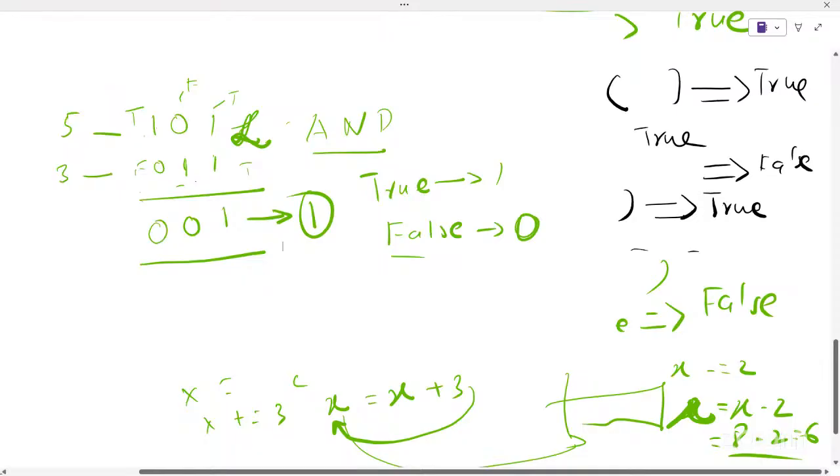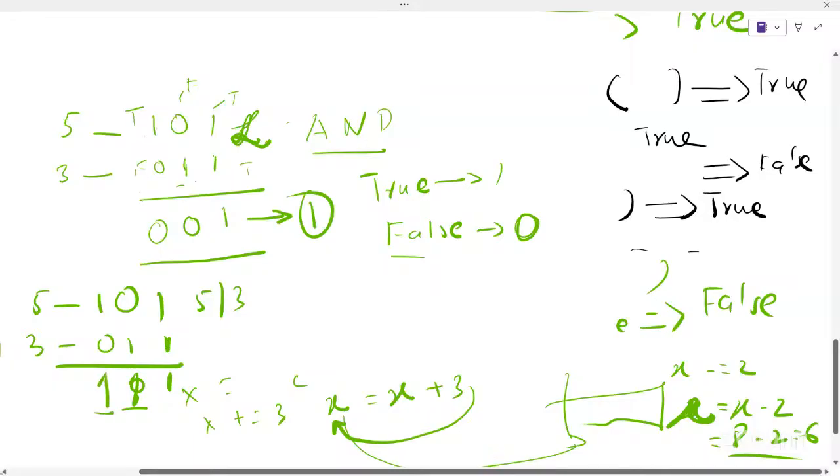5 or 3. So again, taking 5 as 101, 3 as 011. So 5 or 3 is 1 or 1 is 1. 0 or 1 is 1 again. Apologies for that lapse. 1 or 0 is also 1 because it's an OR operation. So the output is 111, which if you convert to decimal will be 7.